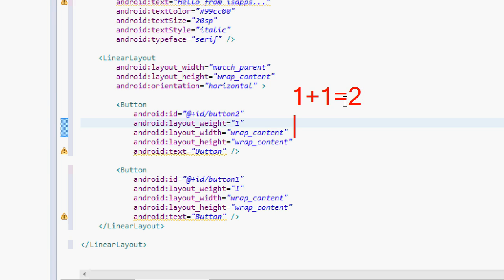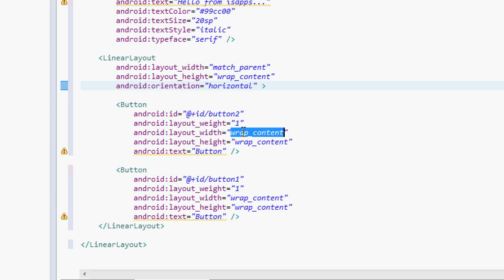And now, whenever we are using the weight property, we do not need to use the layout width because it is in a horizontal linear layout. So we need to change it to 0 dp, because I don't want Android to calculate it twice for the weight and the width.